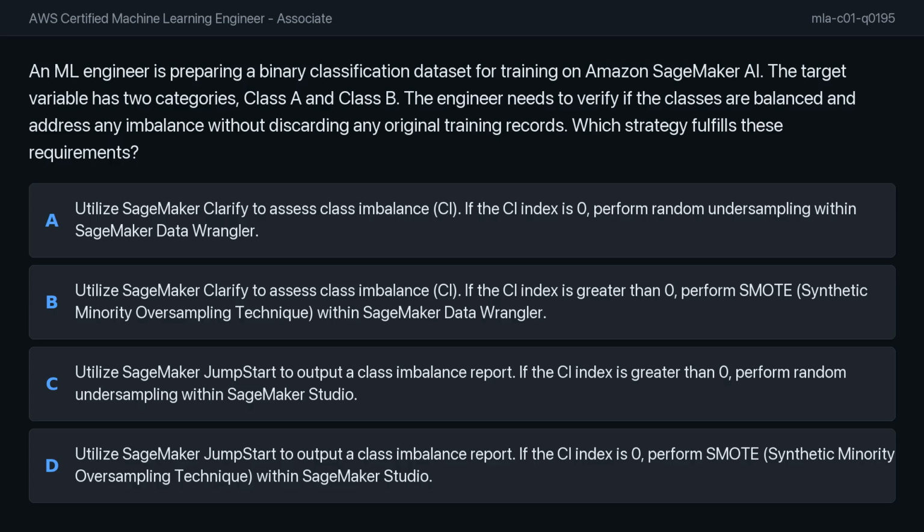Option C. Utilize SageMaker Jumpstart to output a class imbalance report. If the CI index is greater than 0, perform random undersampling within SageMaker Studio. Option D. Utilize SageMaker Jumpstart to output a class imbalance report. If the CI index is 0, perform SMOTE within SageMaker Studio.